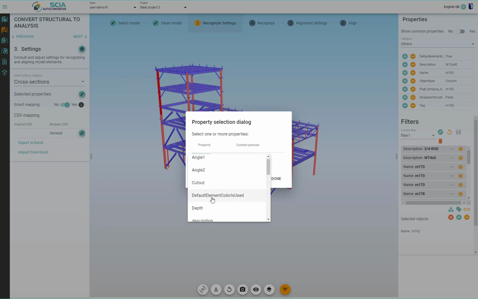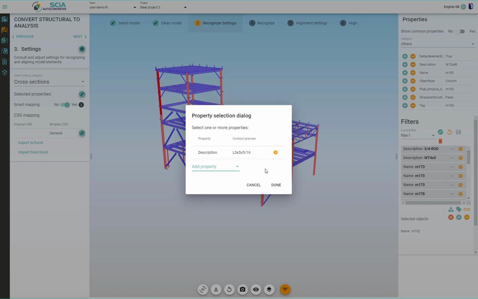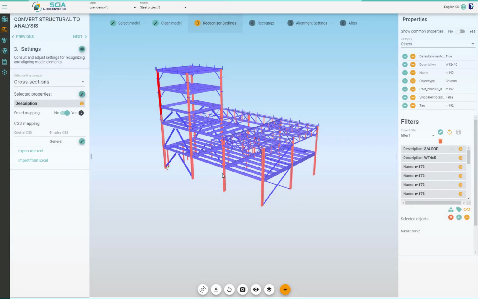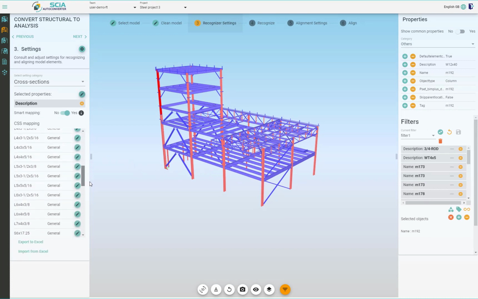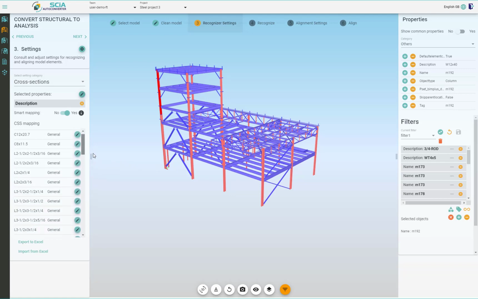So I'm going to pick the description in the properties selector again, and it will group the objects within the model based on that attribute. You can see it's a long and extensive list of the various cross-sections in this model. And for that we're going to use the smart mapping.